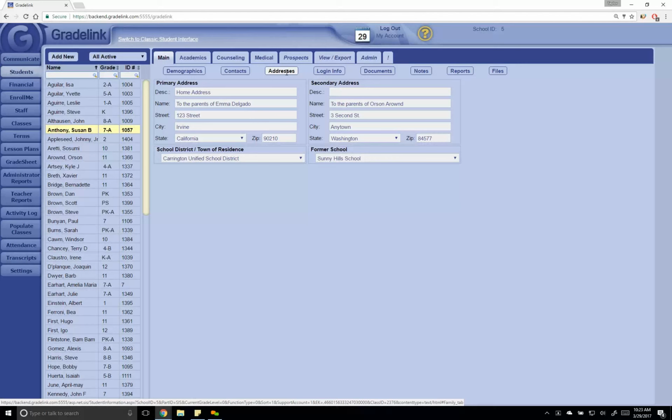This actually allows you to generate address labels as well. So for those of you who didn't know, which I'm guessing could be a lot of you because you guys are all attending here for the first time, more than likely, address and mailing labels can be generated through Gradelink. It pulls from this section. So if you're interested in utilizing the system for that, you will be able to utilize this section.